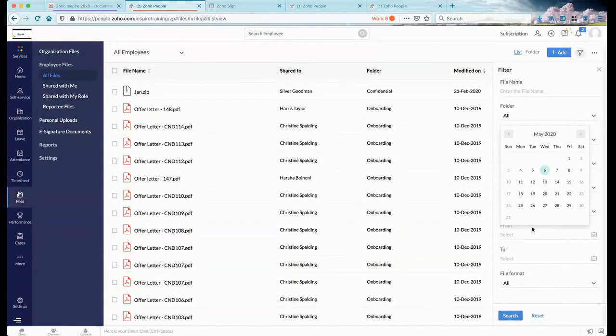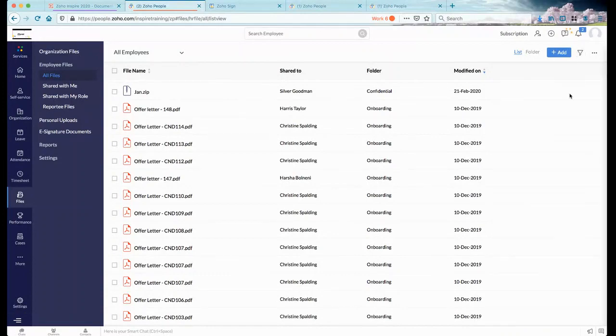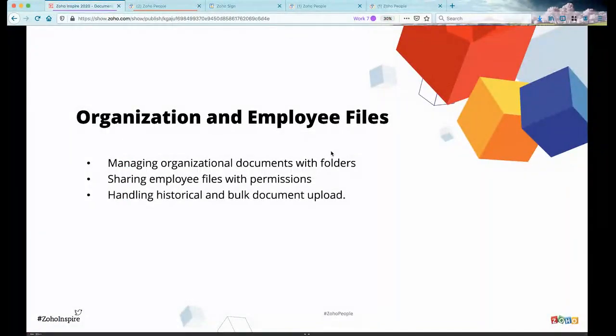So these are some of the shortcuts where you can go and search for the file easily, and even with the file formats. If you want to see all the PDFs, or the spreadsheets, or the images, or even the audio and video, that can be found. As I showed you the view or preview option, all the supported formats like PDF, Excel, XLS, Word, presentations, and all the other stuff, you can view, and then you can download based on the permissions. That's about the organization and employee files. So let me move back to the presentation.